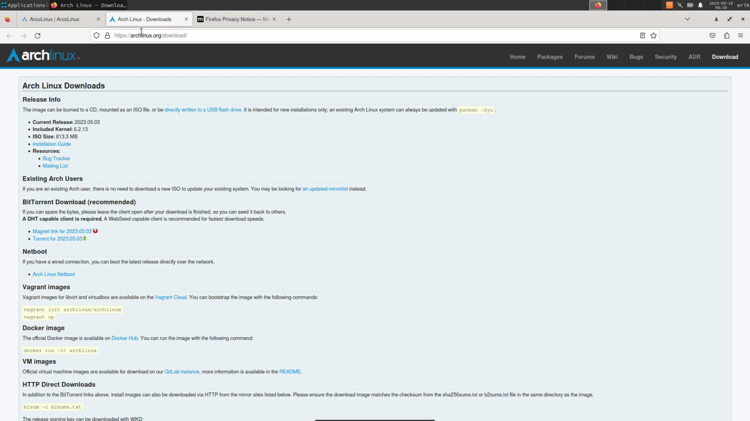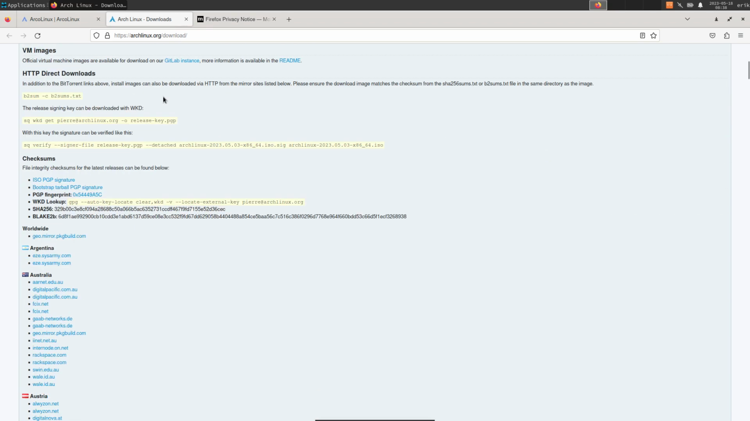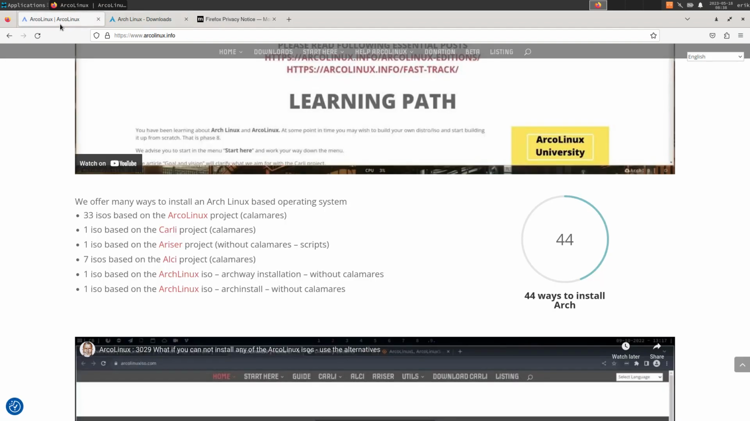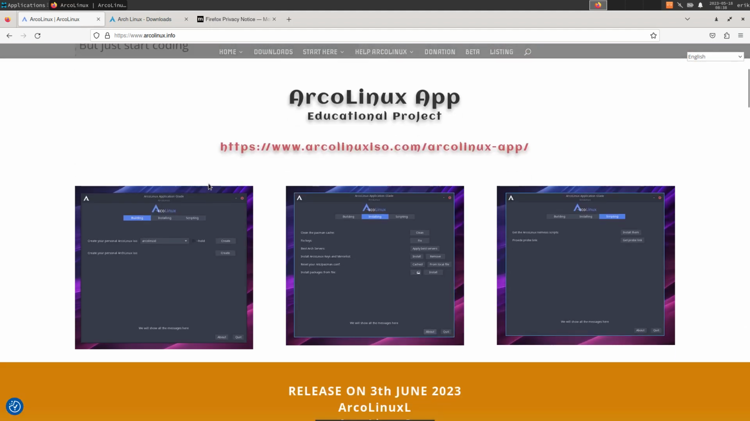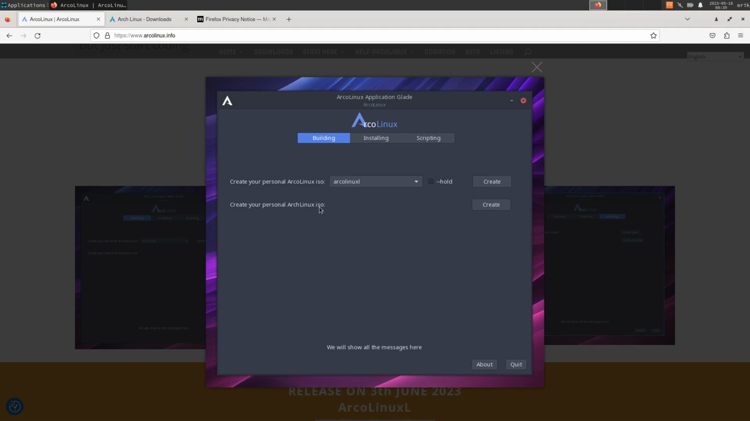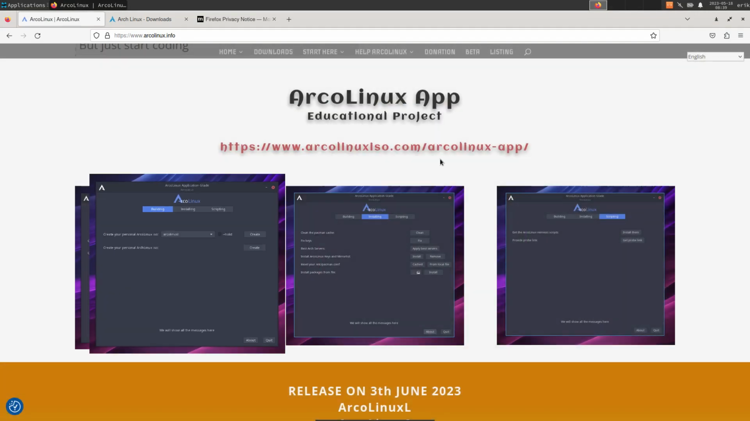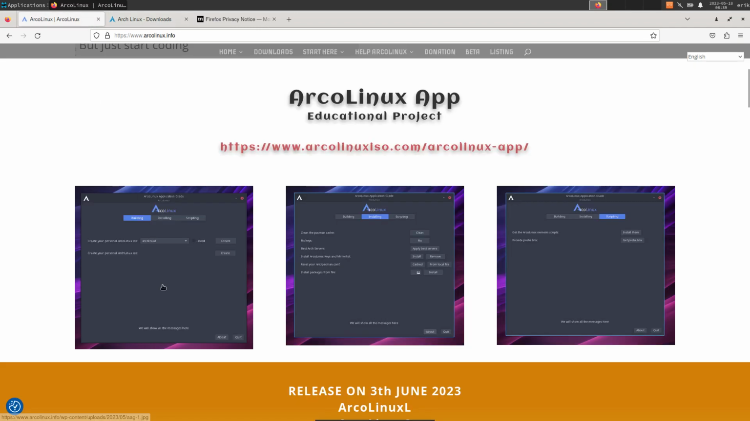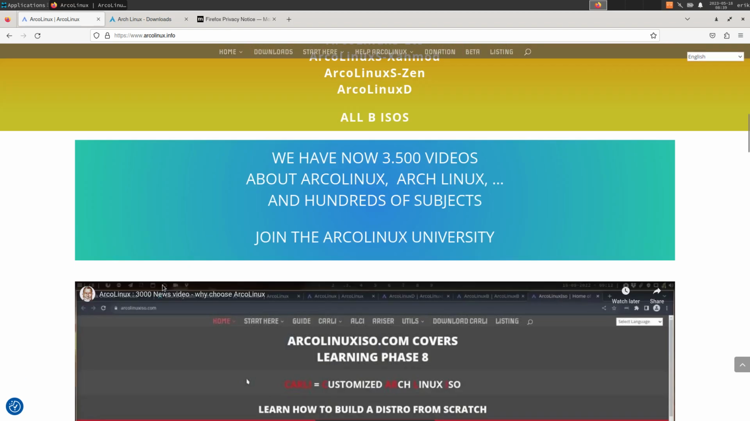So you don't have to wait till the 1st of the month, because every 1st of the month they get a release. But we release it whenever we want because we've got an app, and the app is up here. Create your personal ArcoLinux ISO. So click, and we have exactly the same ISO, but with the current Linux kernel and current files, all up to date. So we got options. That's cool.